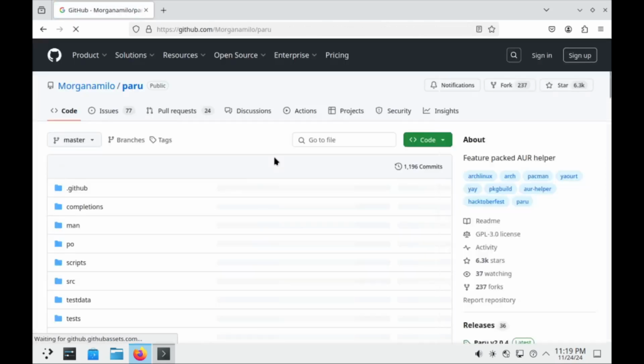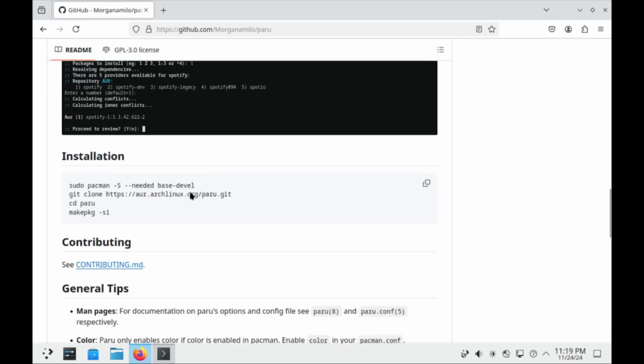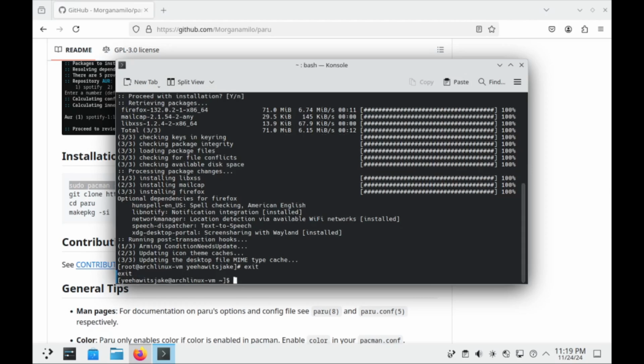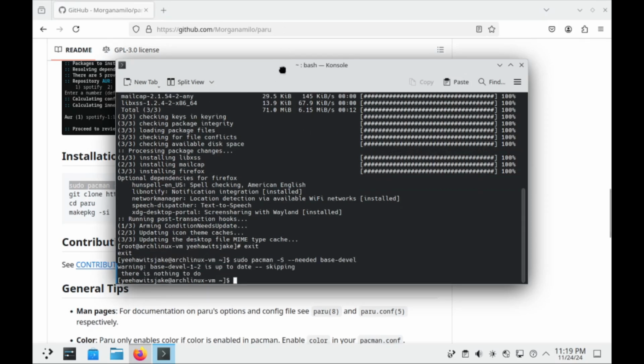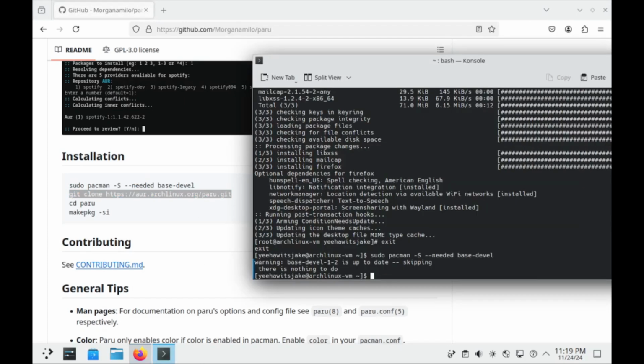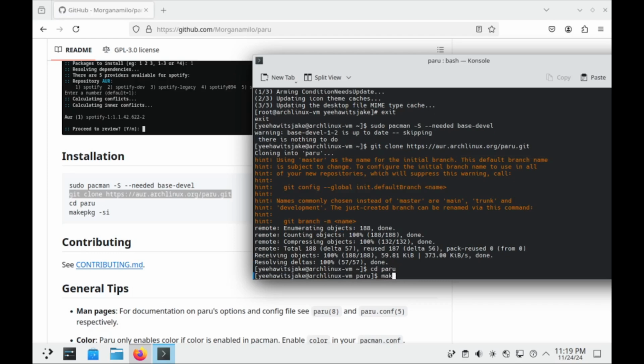And the AUR helper right here. And all you're literally going to do is these four commands. So we'll do this one. Exit out. Okay. And then this one right here. cd paru and makepkg -si.